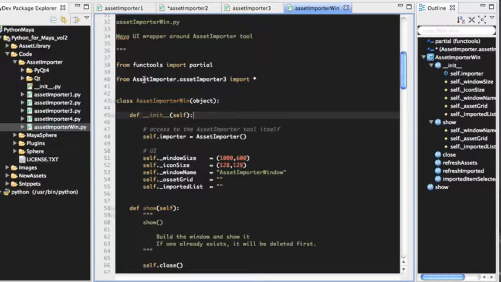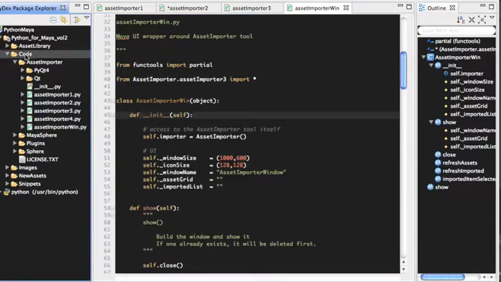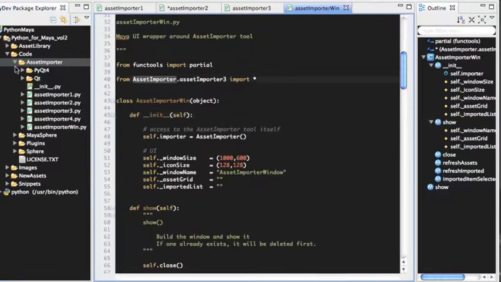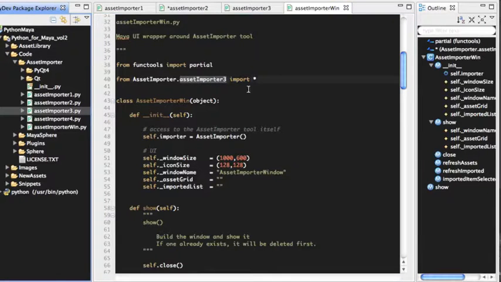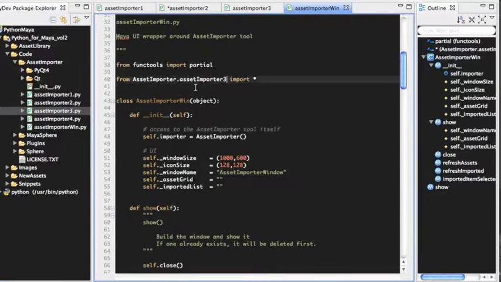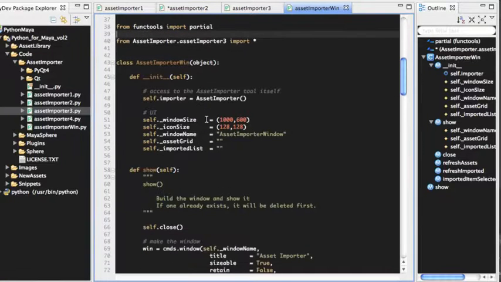Now, the way I'm referencing this, I set up code being the root. And then asset importer is a package, and you can tell it's a package because I've got the init file in here, which means that this should be treated like a package. So I can say from asset importer dot asset importer 3 import everything in there. And right now we're using asset importer 3. 4 will come at a later step. So we import the asset importer, and I'll explain this import in a second.